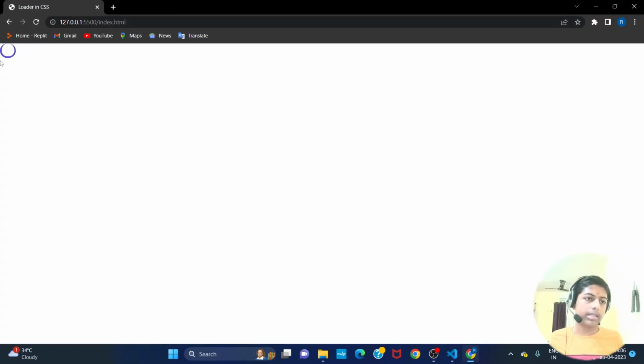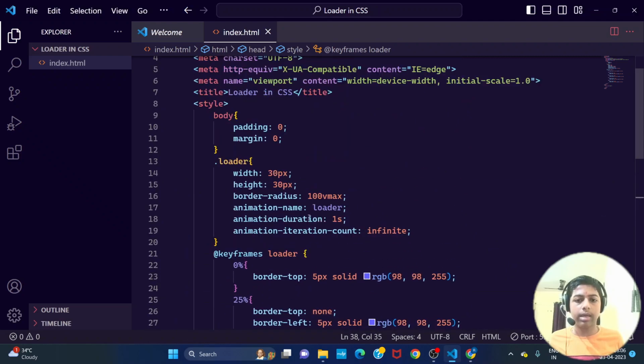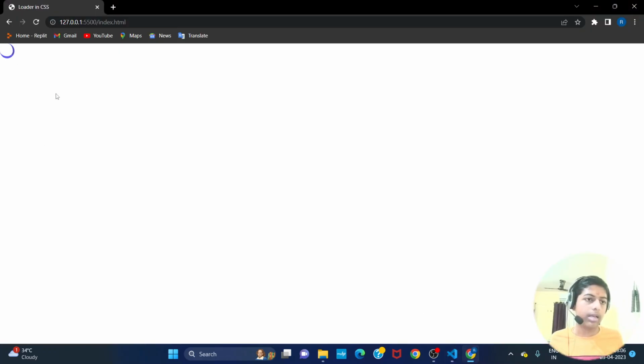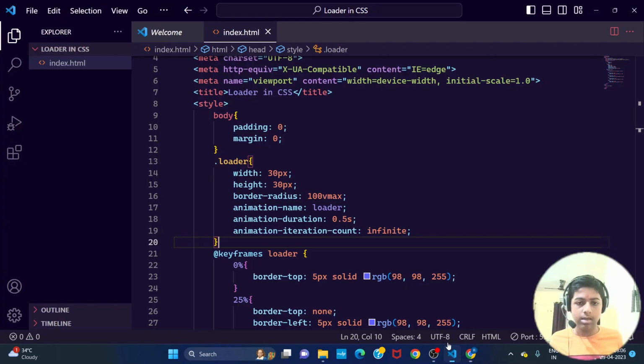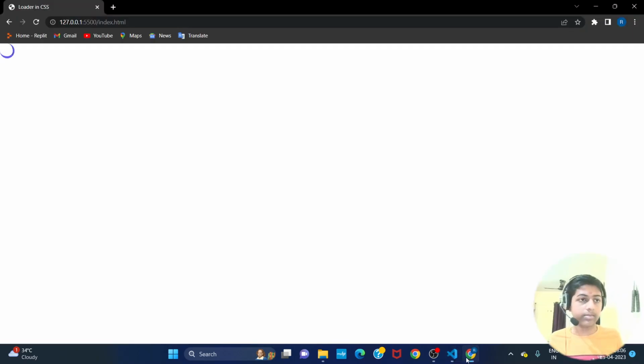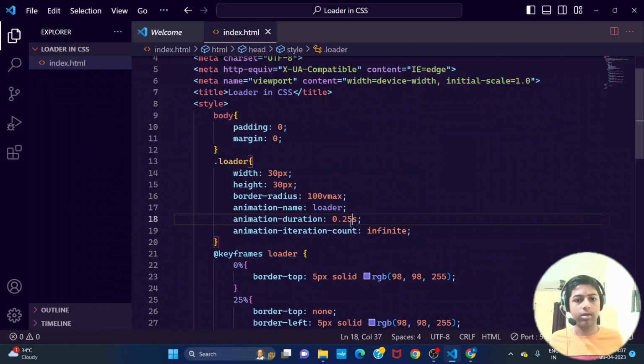Now you can see something like this is happening, like this is a loader, right? So what we can do here, let's decrease the timing to 0.5 seconds and let's go back. So it's becoming faster and faster. So that's 0.25 seconds, and now it's looking good.